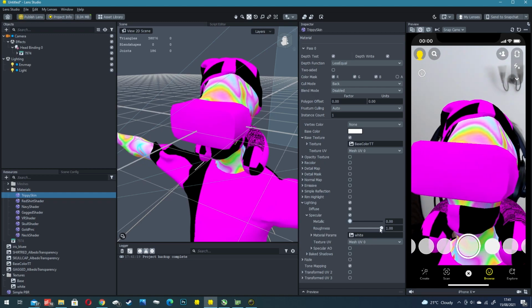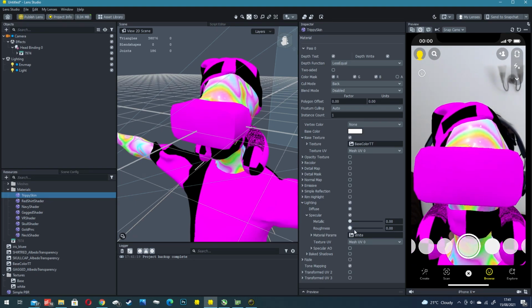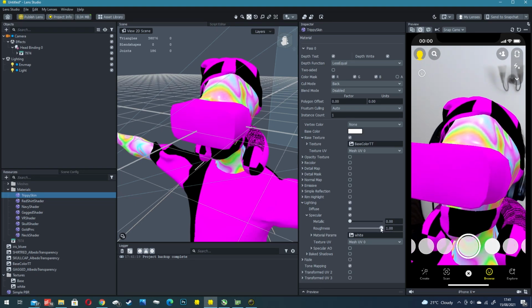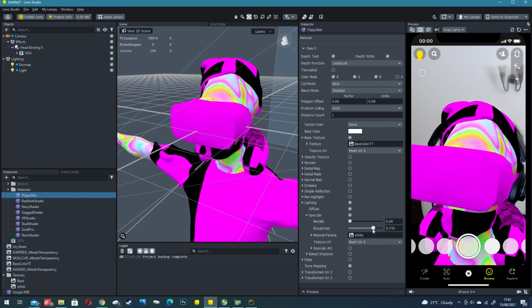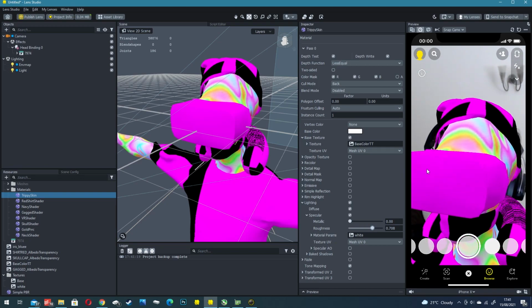And then there's a roughness parameter. So this will be how shiny. For low roughness, it'll be super shiny, or really matte with a high roughness. So we'll just have a bit of specular shininess, but not much.